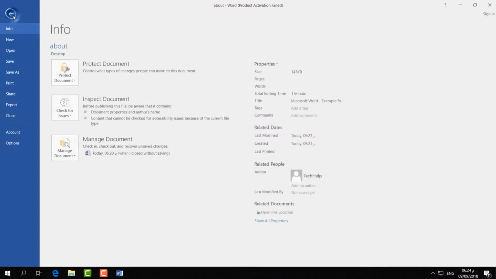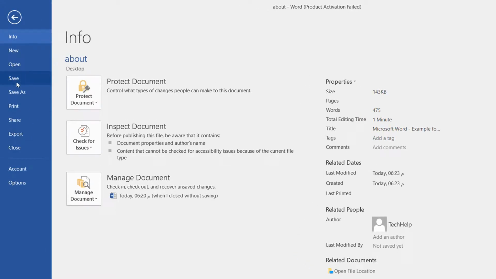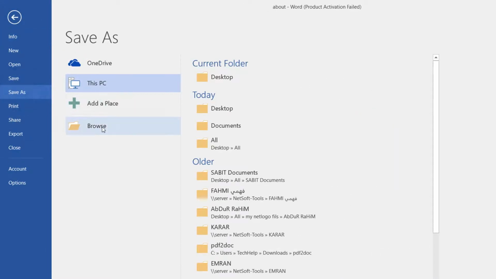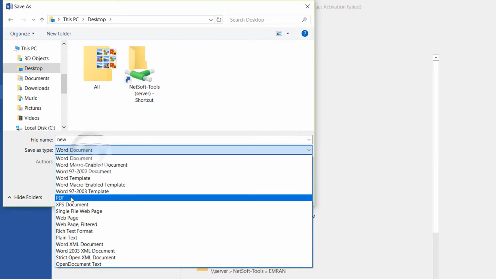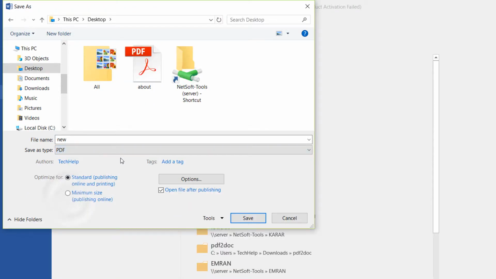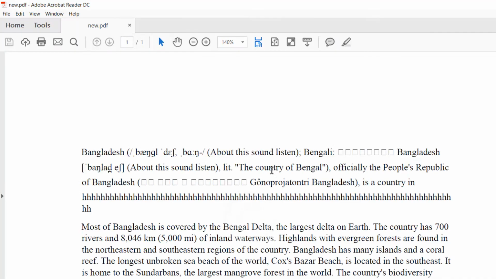Simply go to File and then click on Save As, select the location where you would like to save, and give it a name. Here, for Save as type, you can set PDF. It's much better to have that file as a PDF afterwards. So simply choose PDF and then click on Save, and here you go.